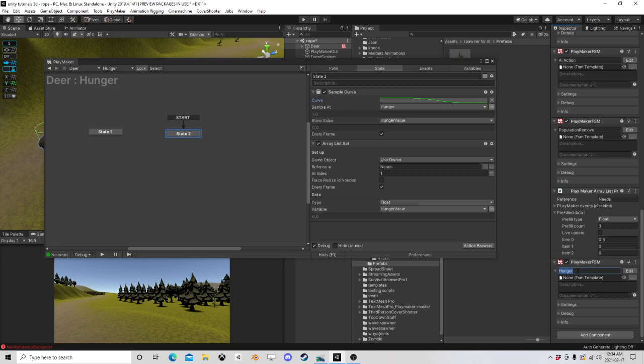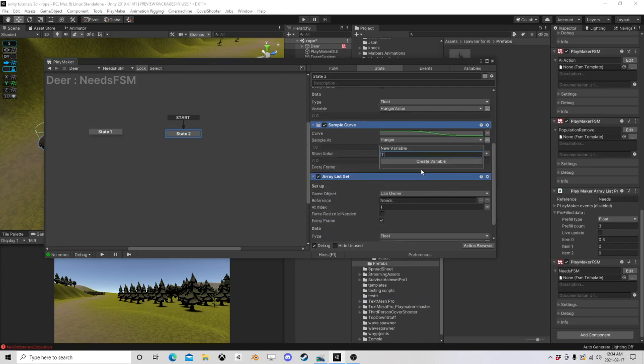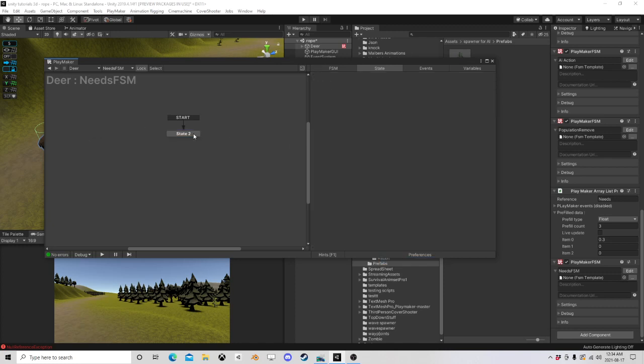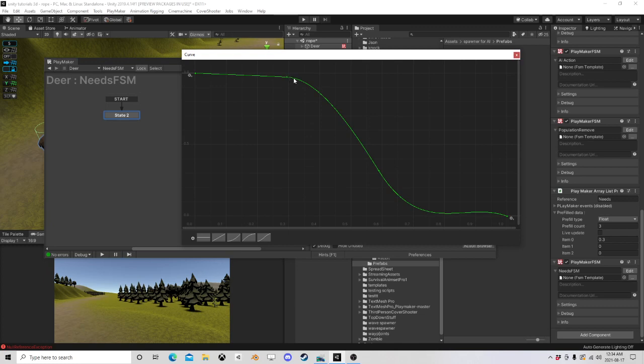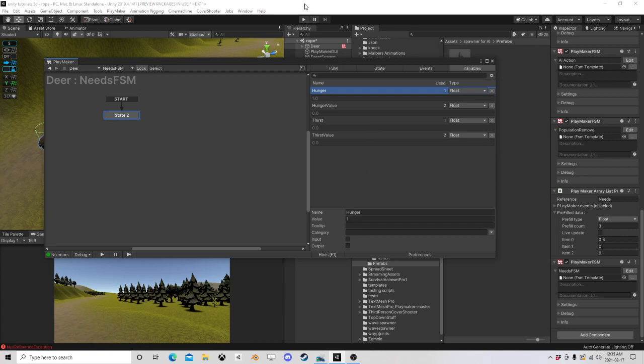In fact, you could also do the same thing, copy and paste, but now we sample at thirst. And we have thirst value. And then at index two, we give thirst value. Now, maybe we want to make this curve a little different to give our character a little more, you know, maybe he can go a little longer without water. It's less important to him, maybe. And now we have that. Pretty simple.